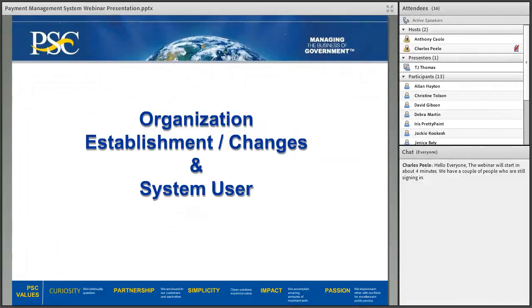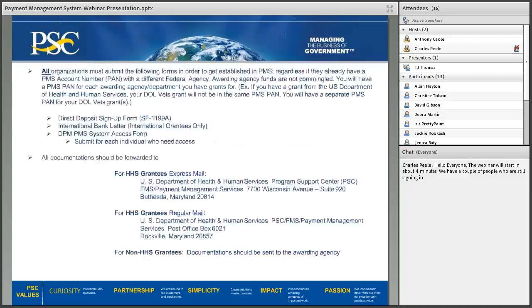So first, I'm going to go over organization establishment and changes and system user. If you haven't done it already, in order to get established in the payment management system, we would need a direct deposit sign-up form, which we also call an SF1199A. For international grantees, and I think everybody is domestic here, but if we had international, then they have to submit a different piece of paper to us. And then you need to submit a PMS system access form.